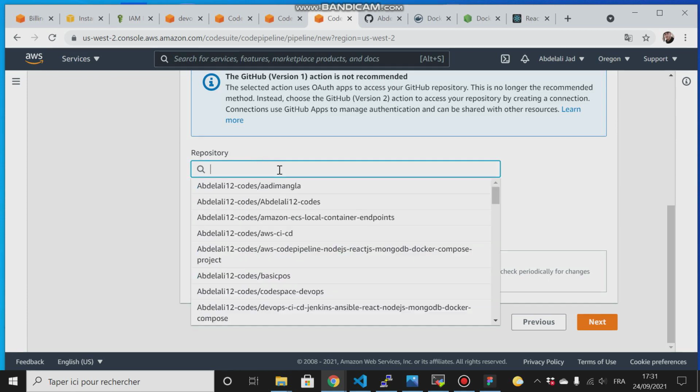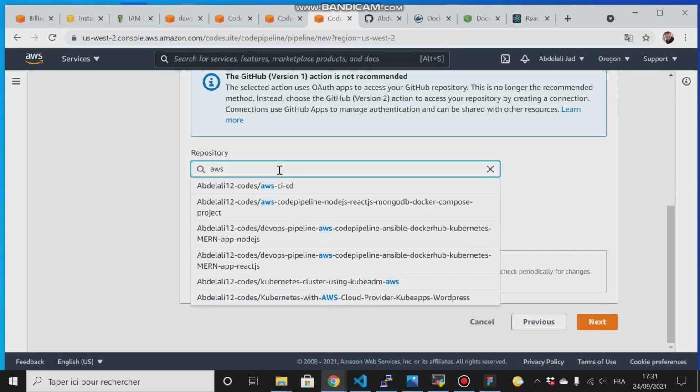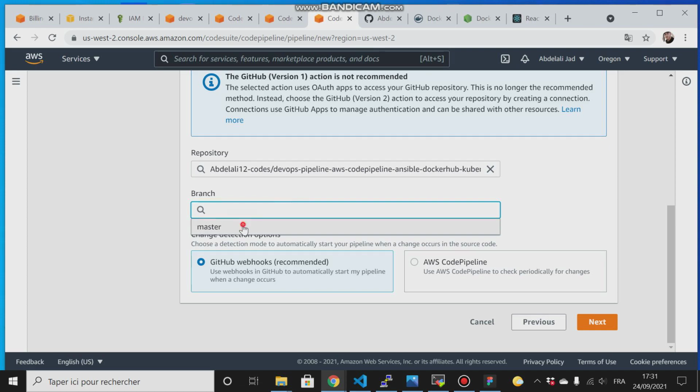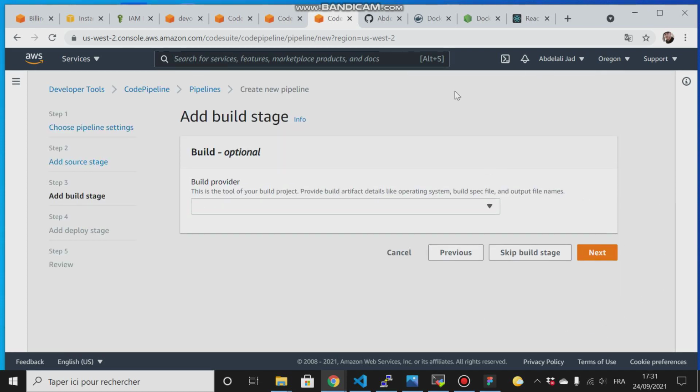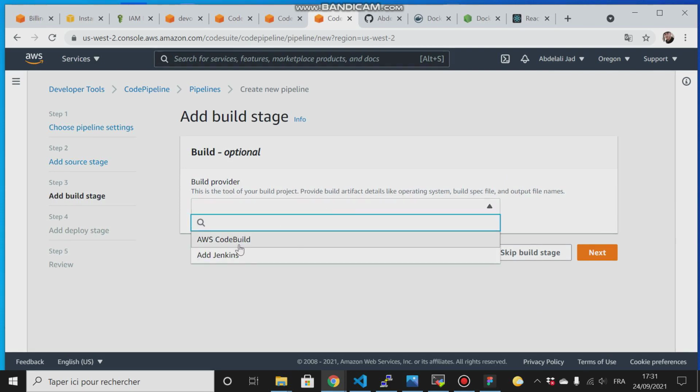Then for the repository, make sure to choose the correct repository, otherwise you will face issues. You will choose this one, and for the branch I will choose the master branch, because all my code is in the master branch. I have only one branch. Here we will use AWS CodeBuild.